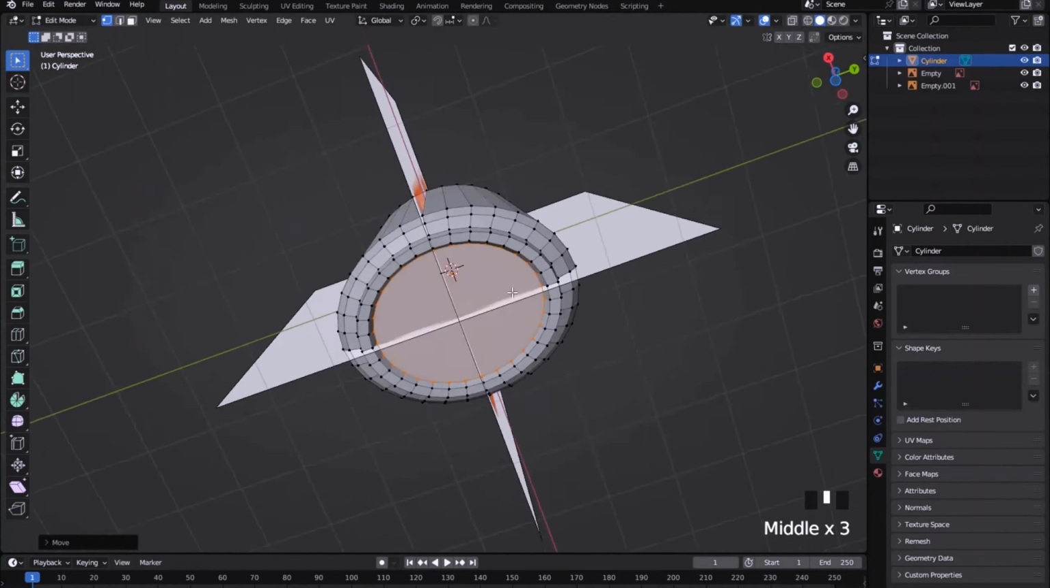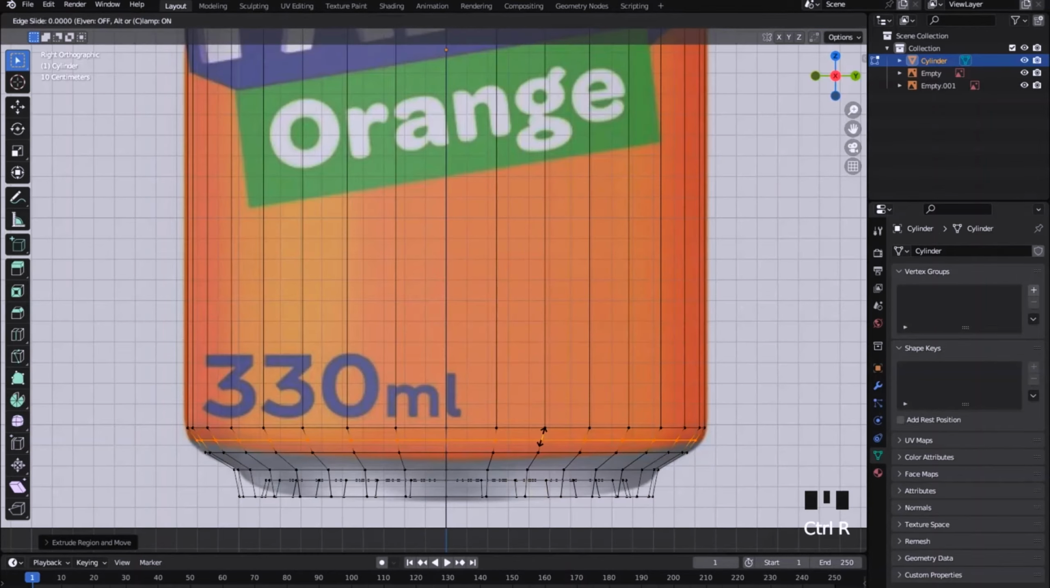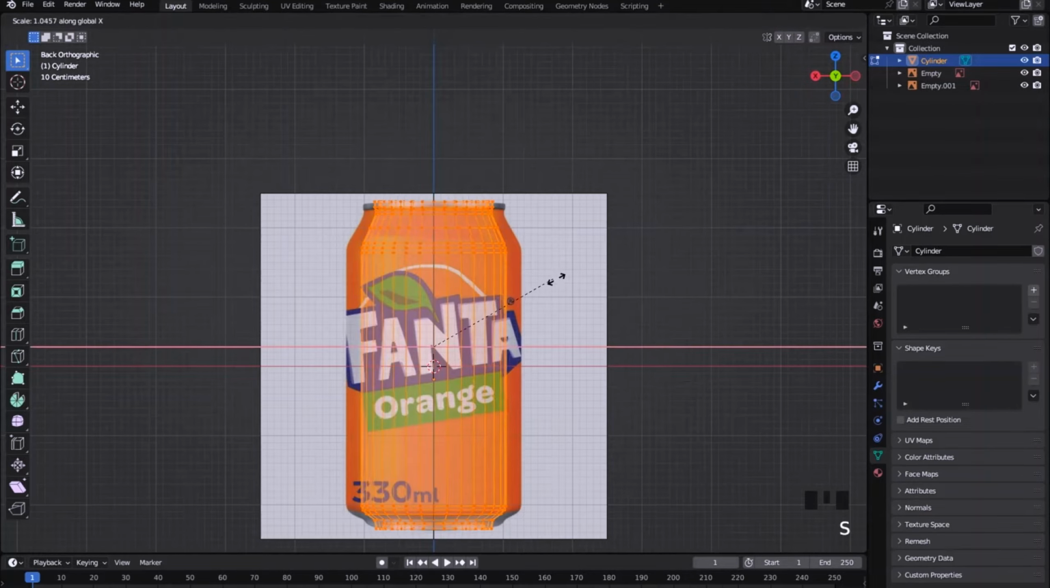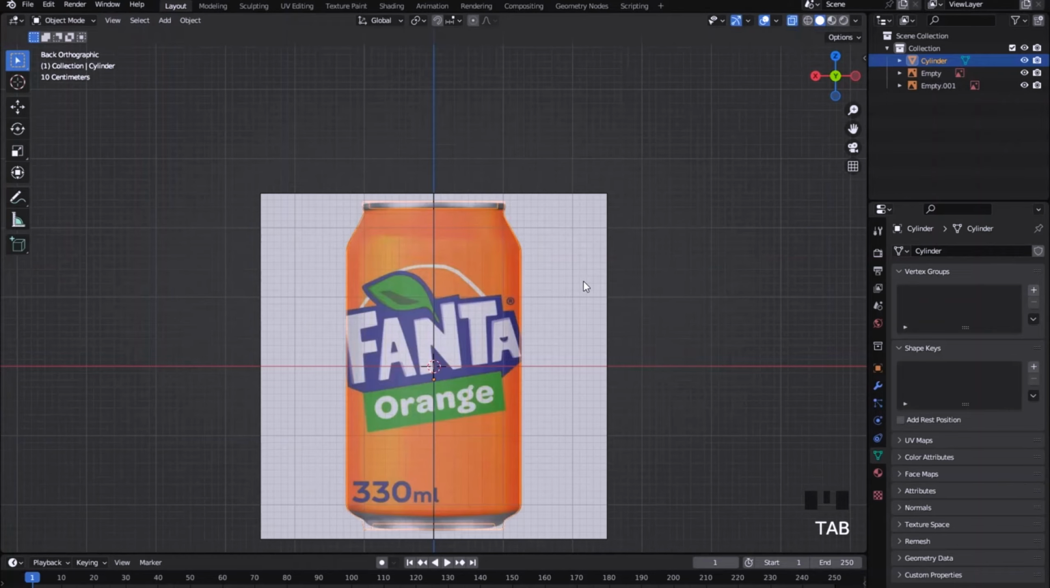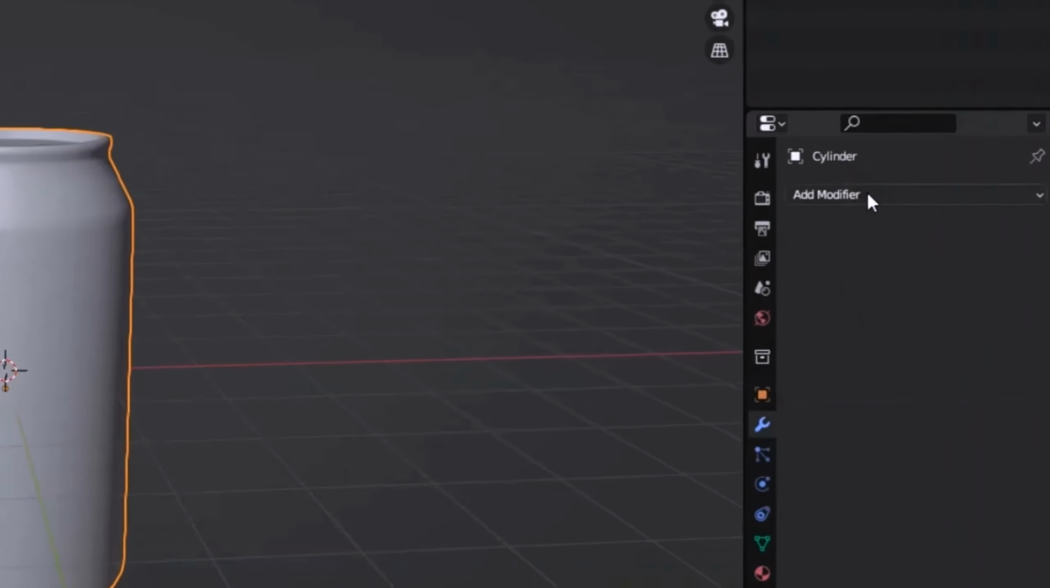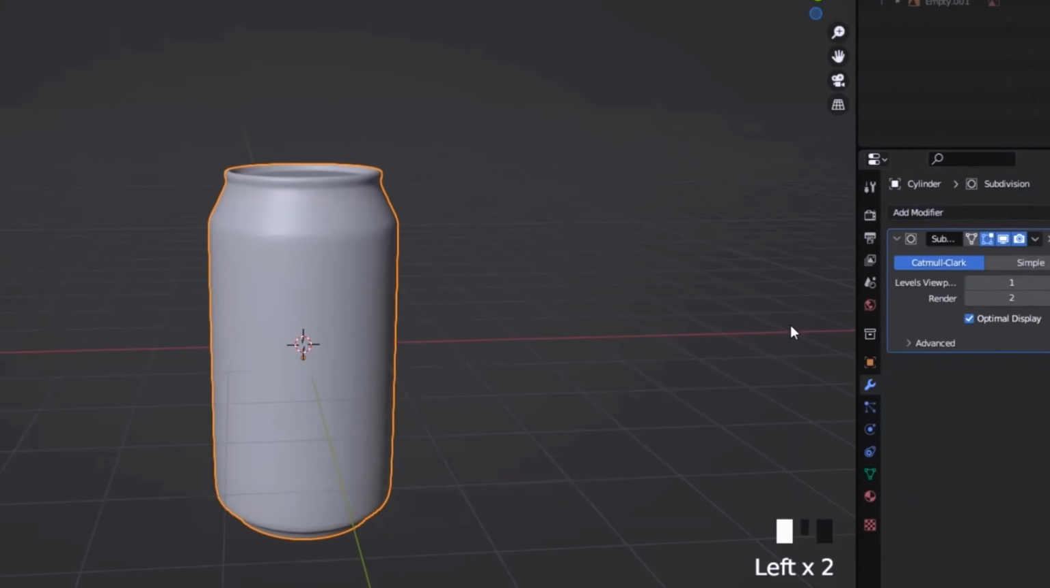Repeat for the bottom area, and press Ctrl R to add the lines to make it more realistic. After that, go to the Y-axis and select everything by pressing A, then scale it by hitting S, then X, since I wanted to scale it on the X-axis. Right-click and select Shade Smooth, then select Subdivision Surface from the Add Modifier menu.